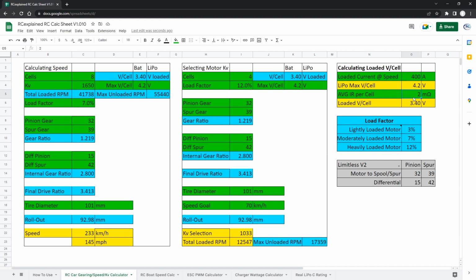The next box that we have to put in here is the average IR per cell. Now typically with radio controlled top speed runs, you're going to want battery packs that have an average below 1 milliohm. These are going to be the good packs. If you have an average or subpar pack, you're probably going to be around 2 milliohms or potentially even higher. For speed runs, I would not recommend going much higher than the 2 milliohm mark.